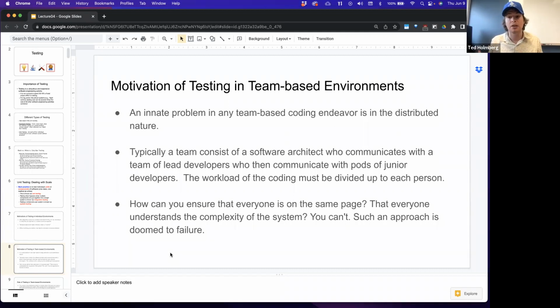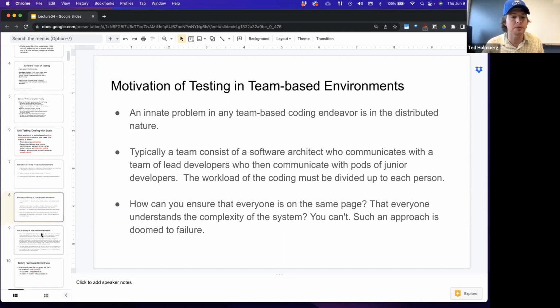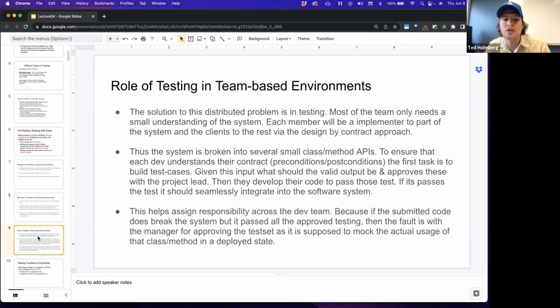And if you assume that everyone understands what they're supposed to do and how it's supposed to be implemented, then that approach is doomed to failure. And you're going to create buggy software that's not going to work well. And it's going to go into a developmental hell, for lack of a better term. So the solution to this distributed problem is in testing.